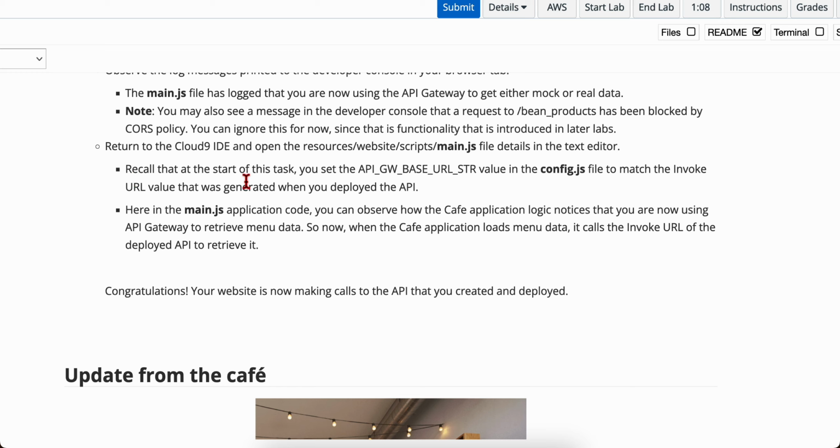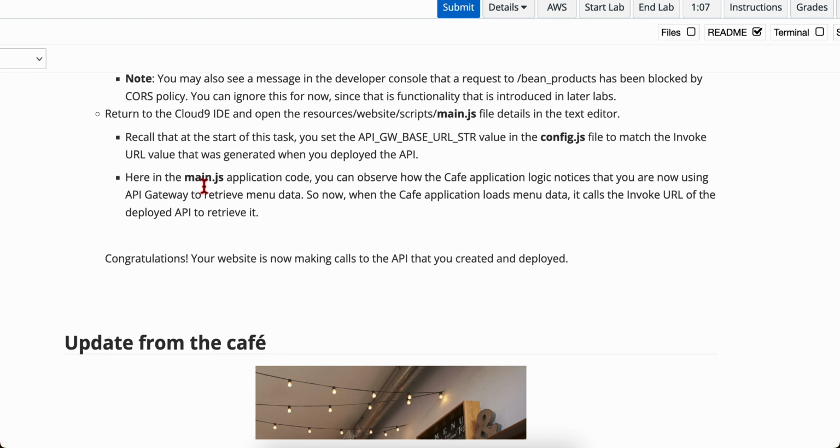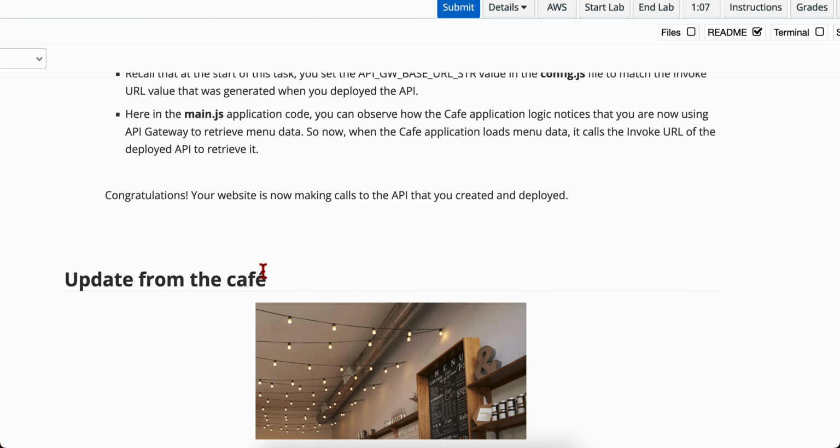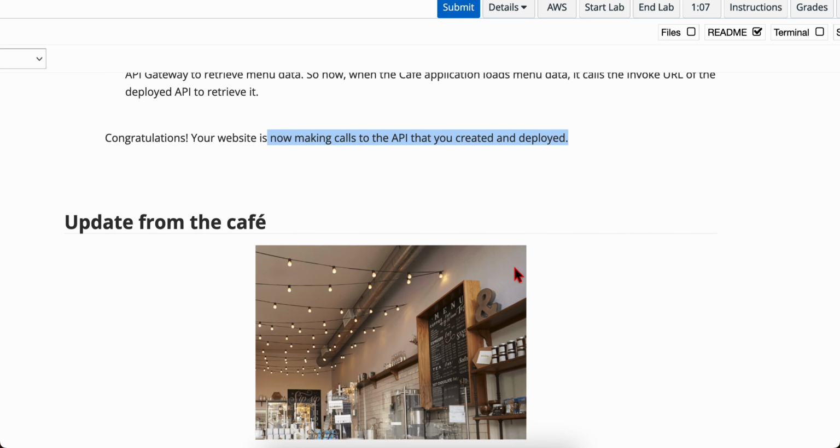Recall that at the start of this lab, you set the API values here in the config.js file to match the invoke URL value that was generated when you deployed the API. Here in the main.js application code, you can observe how the Cafe application logic notices that you are now using API Gateway to retrieve menu data. Now when the Cafe application loads menu data, it calls the invoke URL of the deployed API to retrieve it. Congratulations, your website is now making calls to the API that you created and deployed.